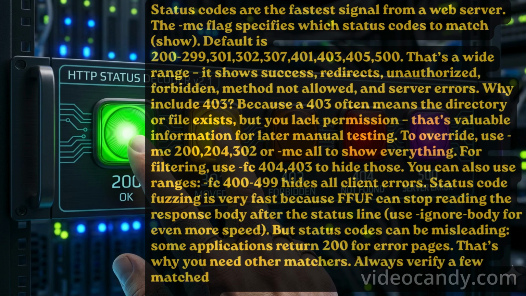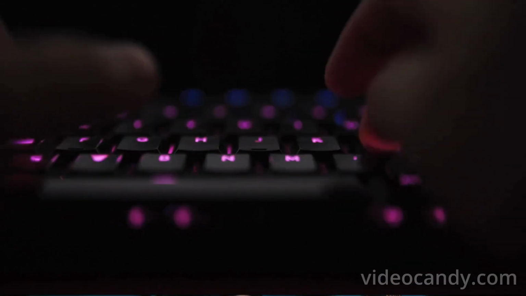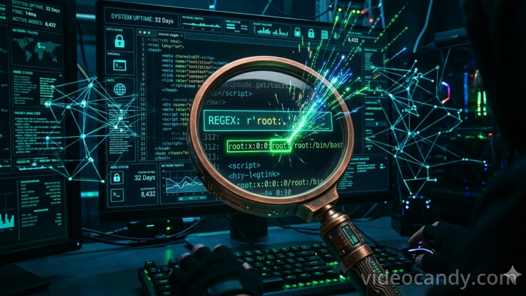Some applications return 200 for error pages. That's why you need other matches. Always verify a few matched responses manually. A 200 might be a custom 404 page. Sometimes status codes and sizes aren't enough. You need to peek inside the response body.